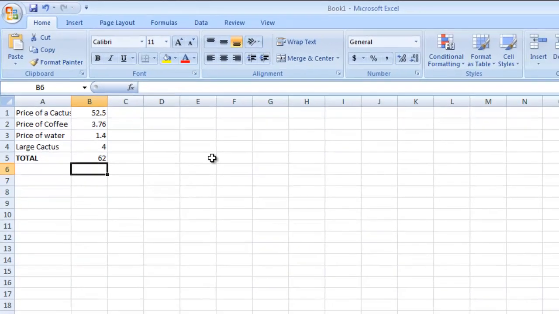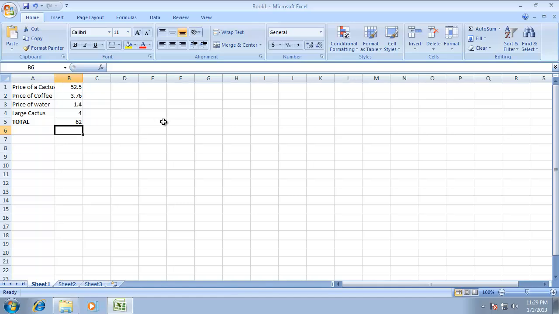This is how to make Excel formulas round up, and the ROUNDUP formula can be used for many other formulas besides SUM.